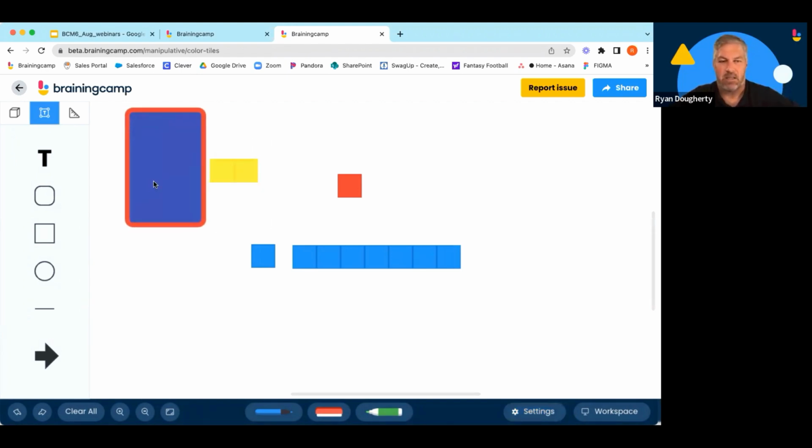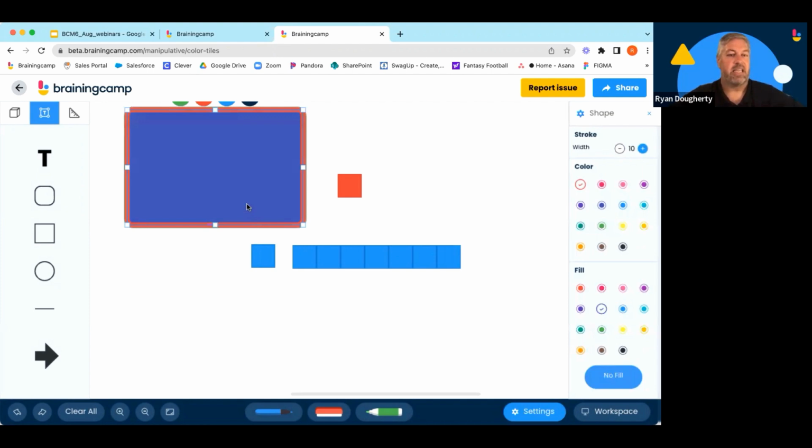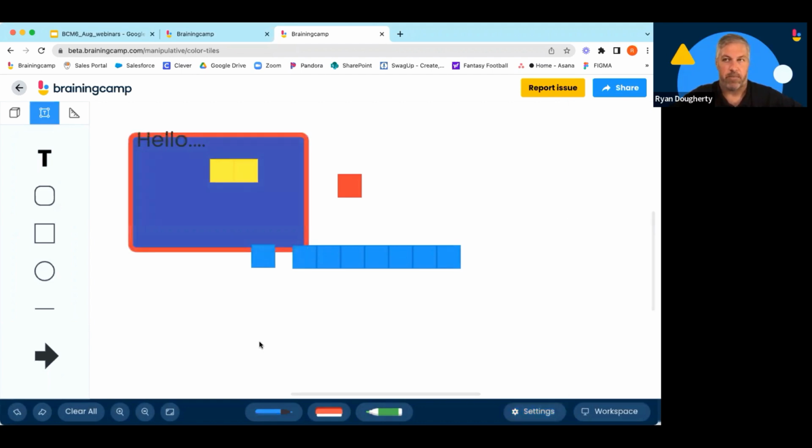So maybe I'm hiding an answer, hiding directions, or doing something that I just don't want the kids to see at this time, right? And I can then, again, move that to the back if I want to do that. But all your tools and colors are right there, right? So that is on every page. This middle line will be on every single one.